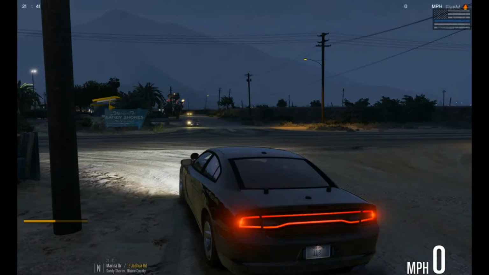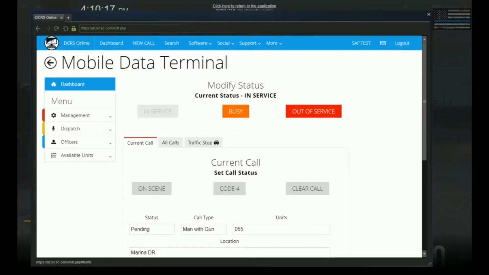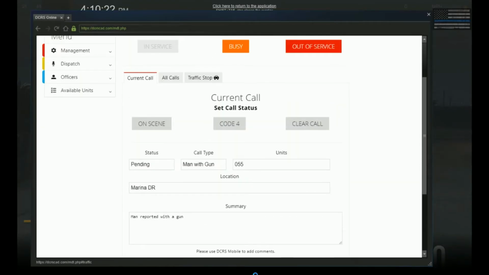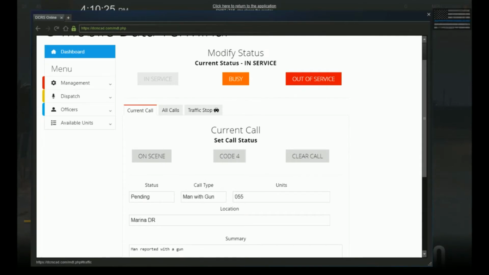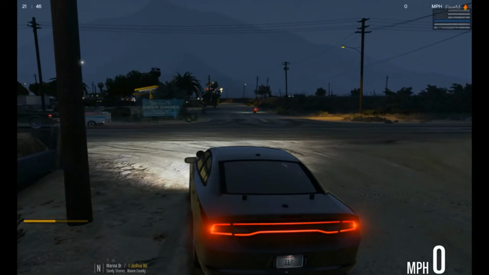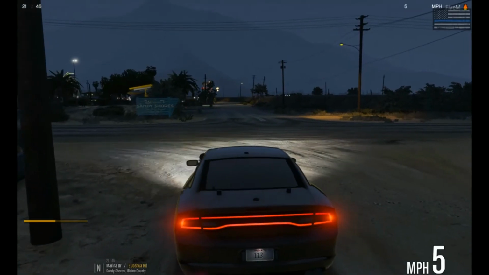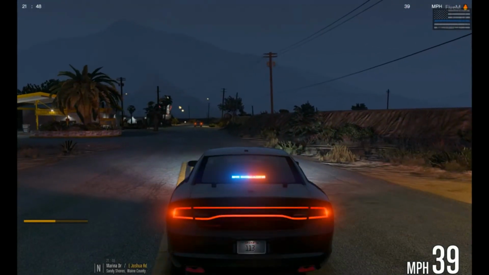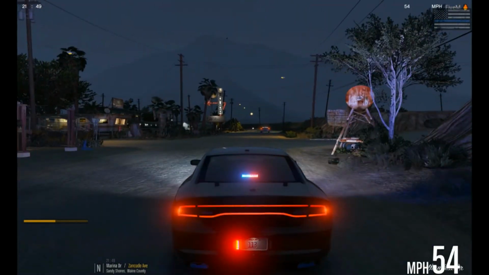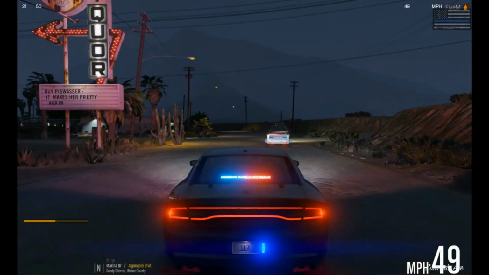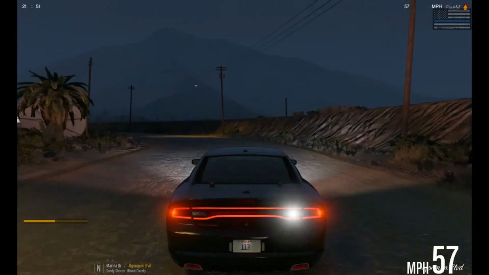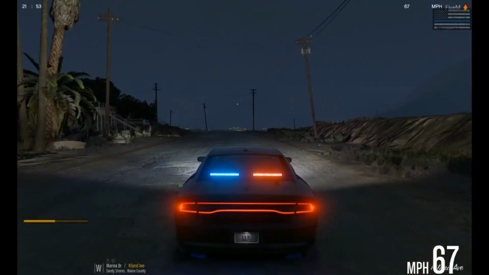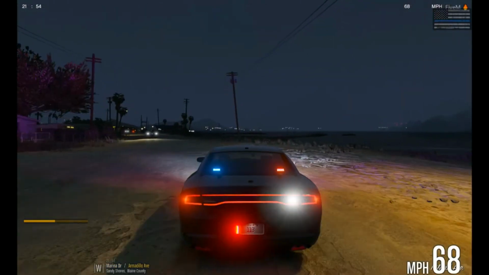So at this point, what you can do is you can go in here, you can go to current call, it's going to show you everything. So at this point, you just call dispatch and say 055 to dispatch, I'm en route, please show me en route, or 26. I use plain language, so I'm just going to say en route. So, notice, it just says, man reported with a gun on Marina Drive. It doesn't say where we're at on Marina Drive or anything like that. So at that point, you're going to be going through all of Marina Drive, which is a pretty good stretch.